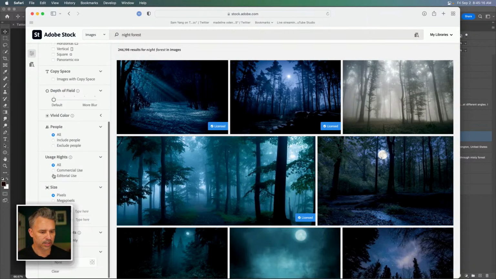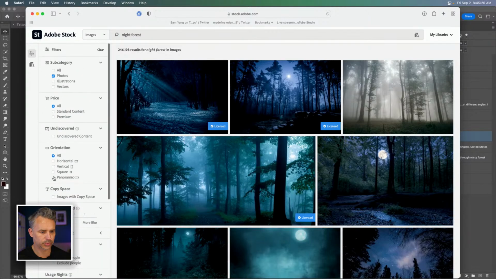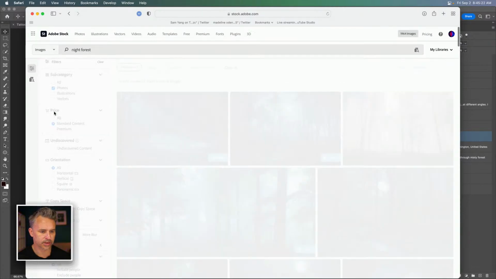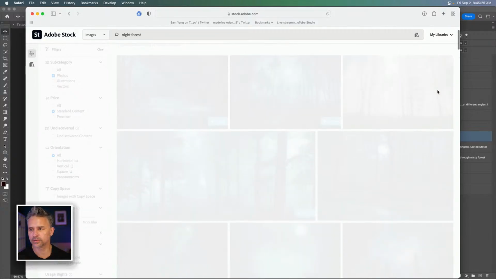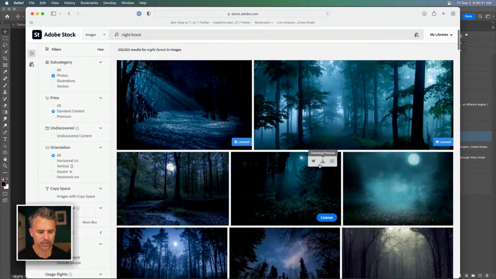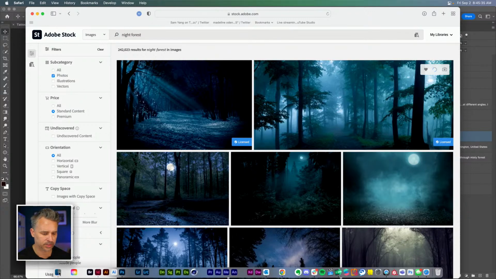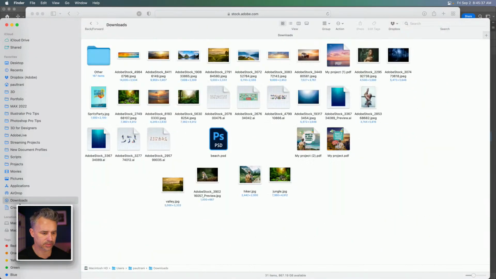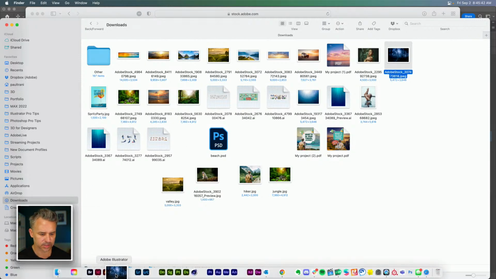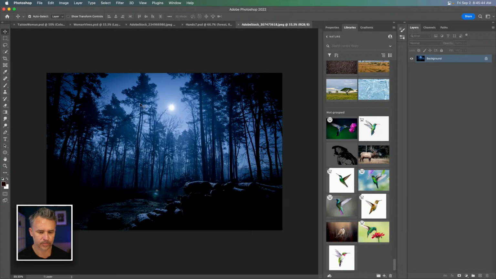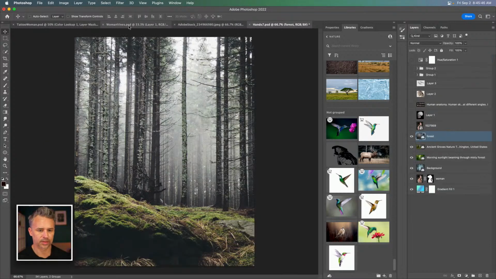Let's go in here. Standard content. There we go, for price. Change that to standard, because I'm probably not going to spend $250 on an image. But anyways, I just downloaded a couple images. Let's find those. This gorgeous image. It's almost too dark.